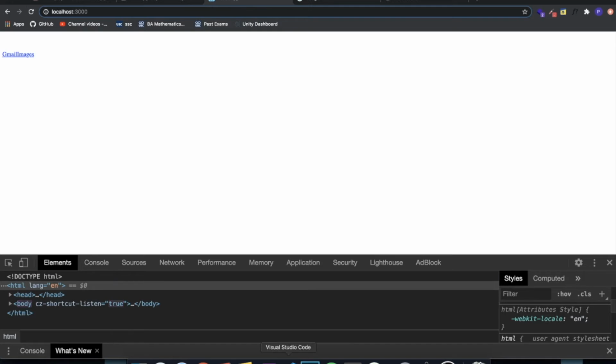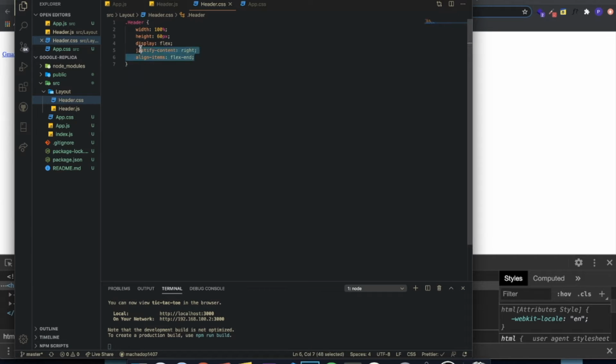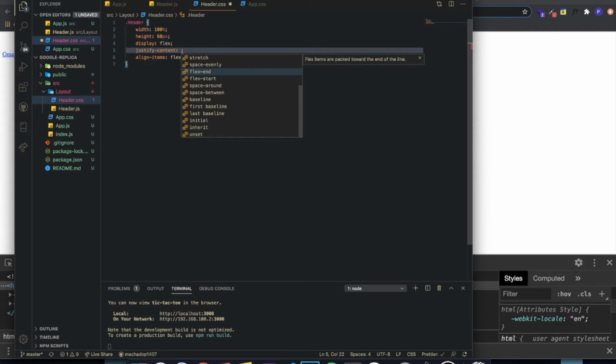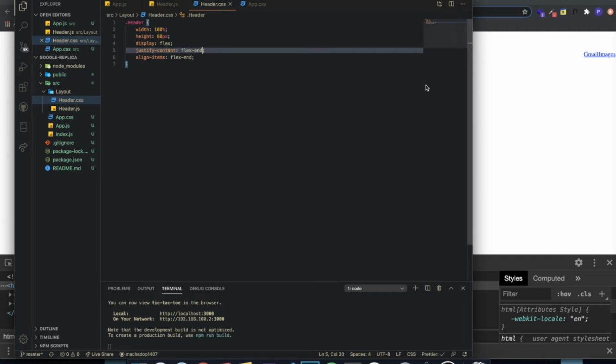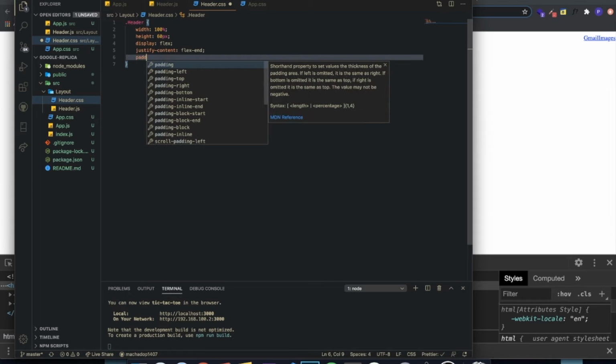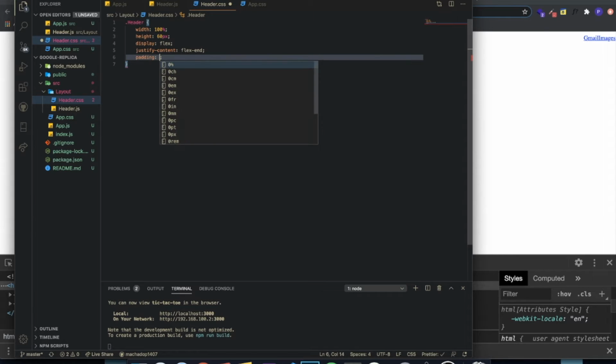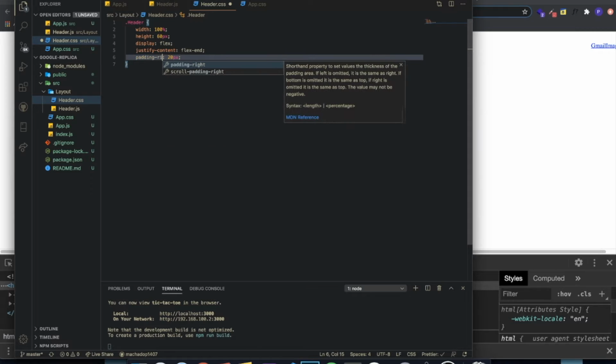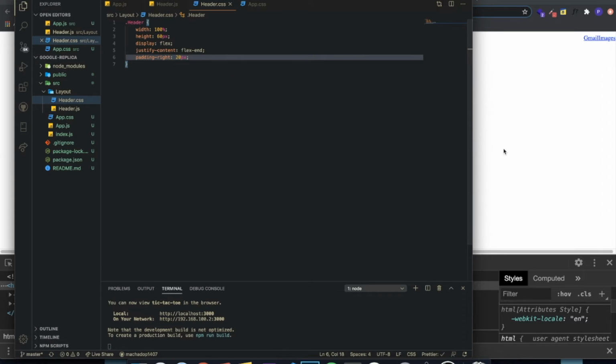Okay, no, this isn't working. I'm gonna justify content flex end. Yeah, now it's working. Okay, and I'm not gonna align items like this. I'm gonna leave it up there, and I'm gonna add a padding of like 20 pixels, and padding right of 20 pixels.